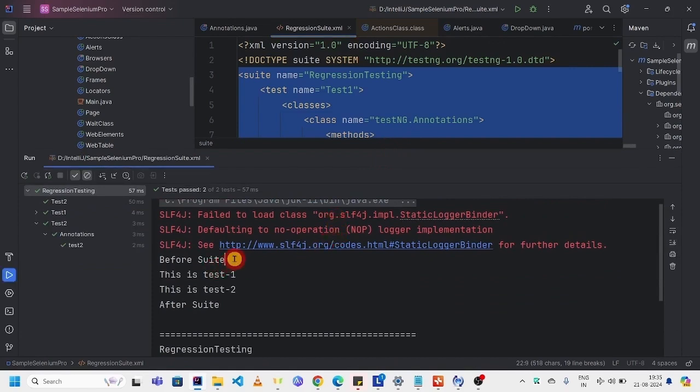Yeah, you can see here BeforeSuite. This annotation is executed once and the AfterSuite annotation is executed once. For now, just understand the behavior of these annotations. Okay. In the upcoming framework sessions, we will see some real-time examples. This is all about annotations.